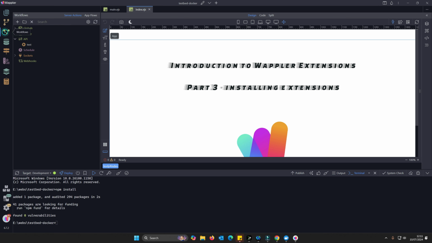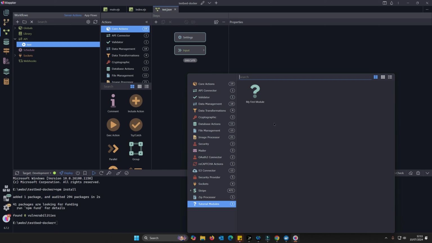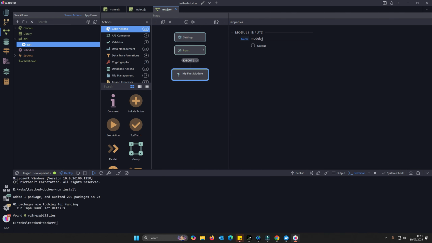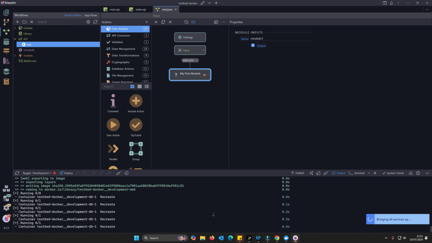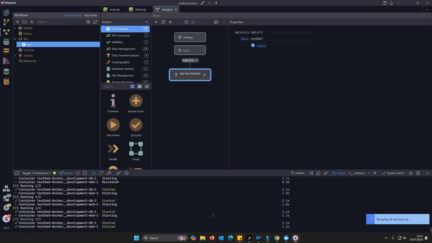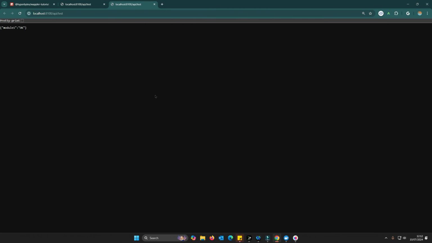So I'll go into workflows, go into a test, click that, tutorial modules, and there we have my first module. We can open that, click on output, save that, and we've got no output from it at all, which is not a good thing. So what's wrong with that? Well, perhaps we need to redeploy that again. Now if we run it, sure enough it works.